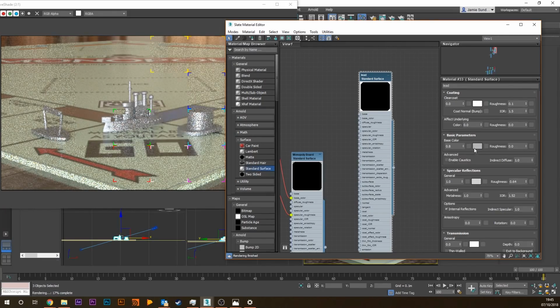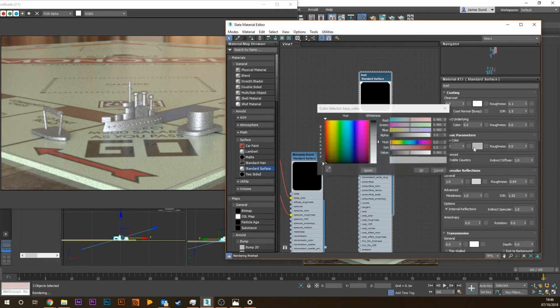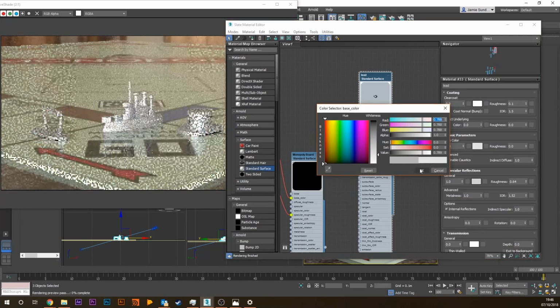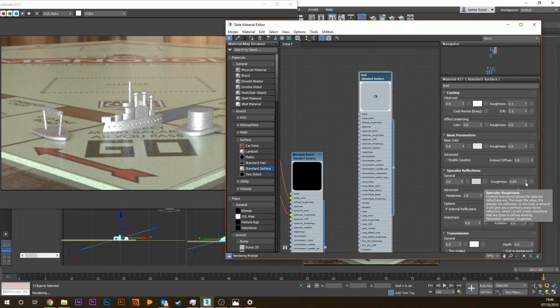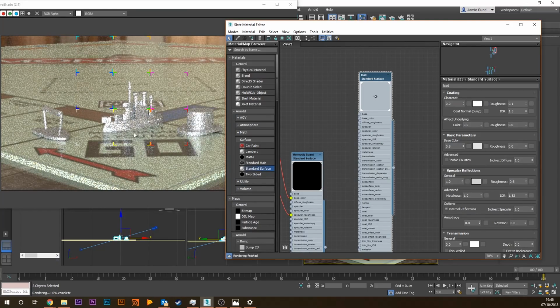Recap there. What we did was we made our base color the color that we wanted of the metal. Okay, make sure you click OK. I didn't click OK. We've made our specular reflections not completely white, a bit off-white. Our metalness we put up to 1, and we bumped up our roughness of the specular reflections to about 0.6. And that has made a material that looks to me quite similar to a Monopoly piece.